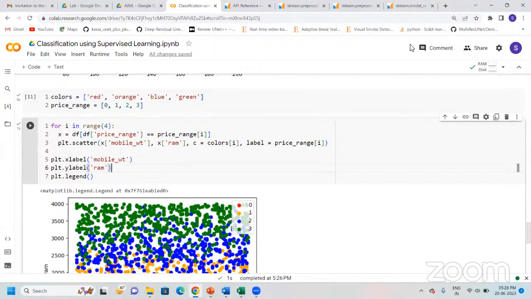So now let me write. Please show the code once again. We are not done. Okay. So you can write this code.